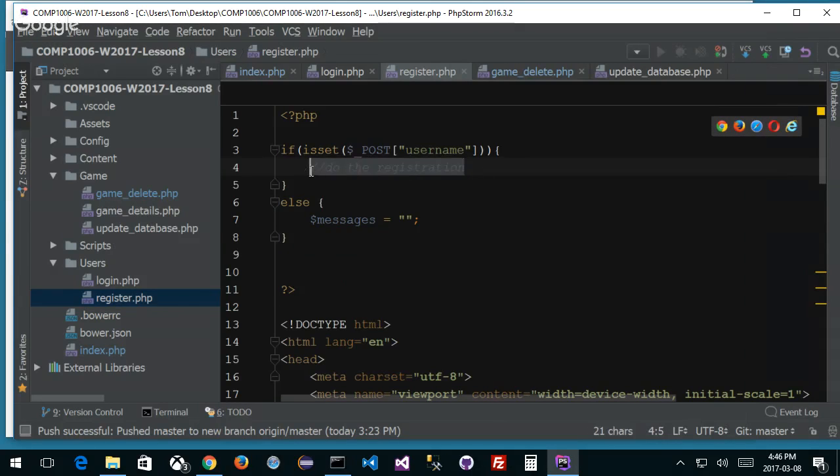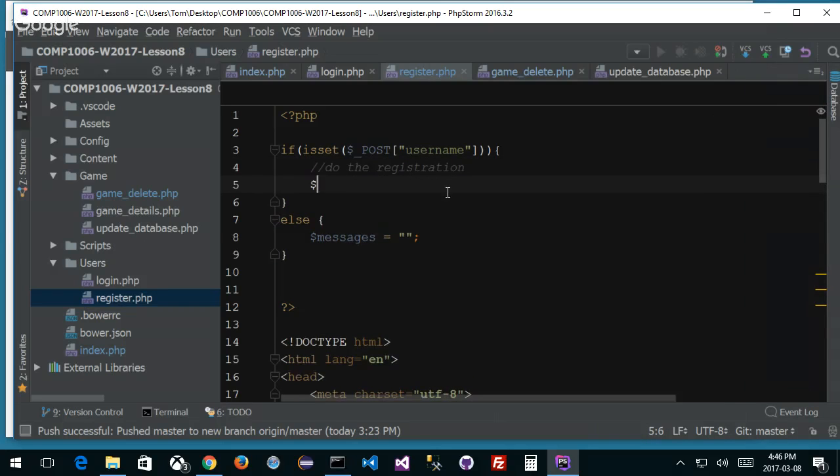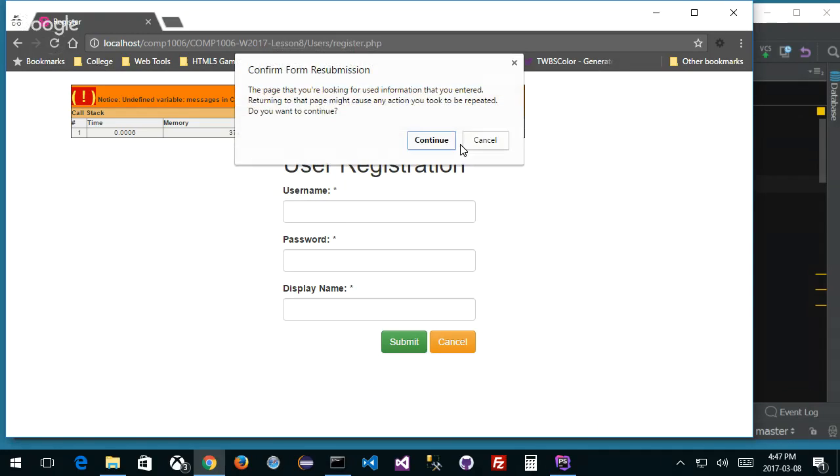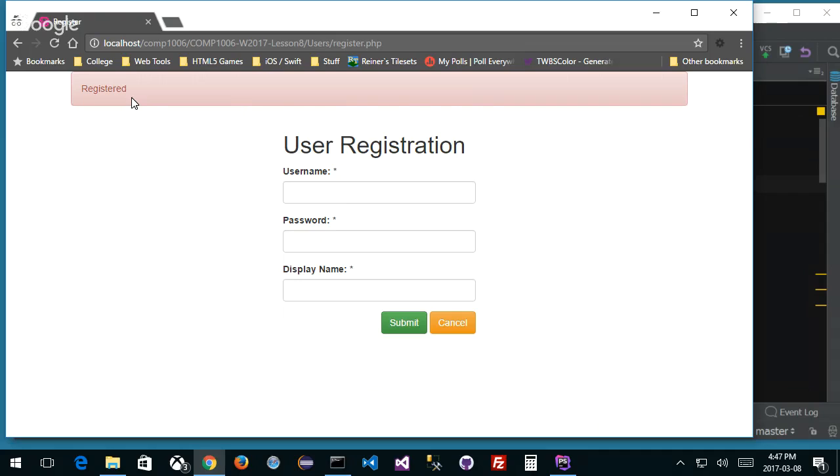So let's do this. Let's set a message for now. My messages is going to be equal to, I'm going to set up a message so I can say registered, right? With my registered message. It should appear. Let's try this again. So save, go back here, refresh, continue. See how they came up in a little flash message, right? Because I've already been here before.